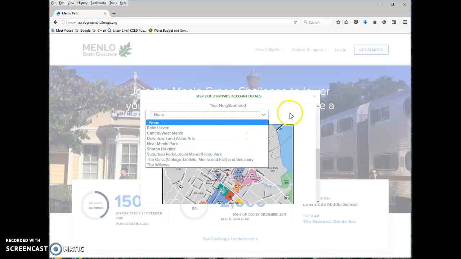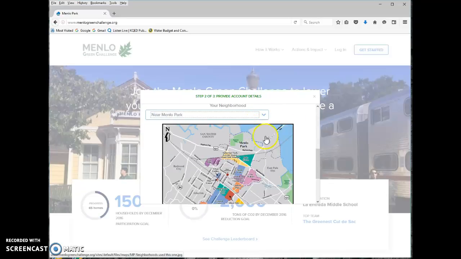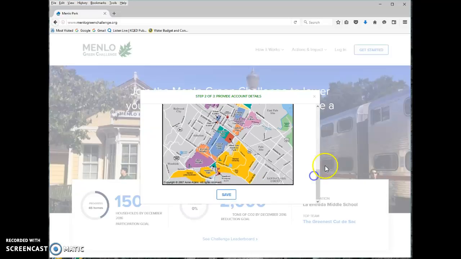If you are not living in Menlo Park, you can choose near Menlo Park, and that just means that you're a part of the Menlo Park community, but maybe your house physically is not inside Menlo Park. But even if you choose this, you can still access all the great resources on the Menlo Green Challenge and participate fully in the challenge. So we'll just click that and then click Save.